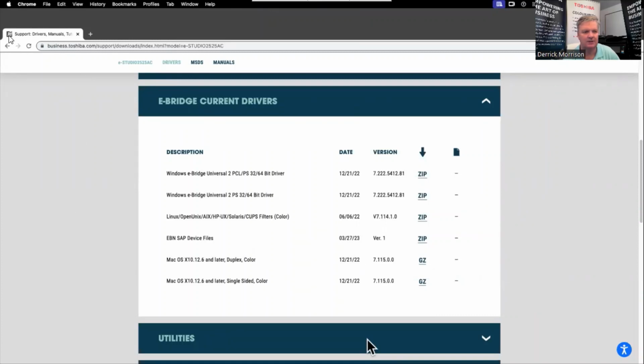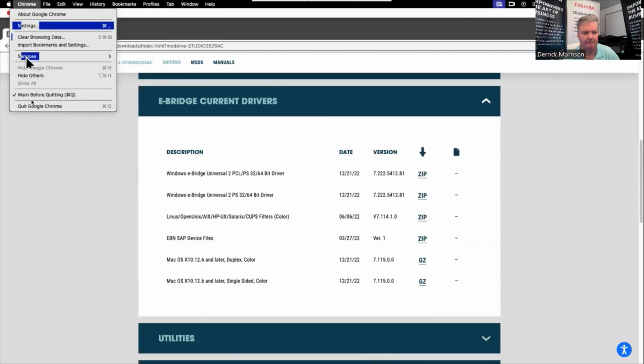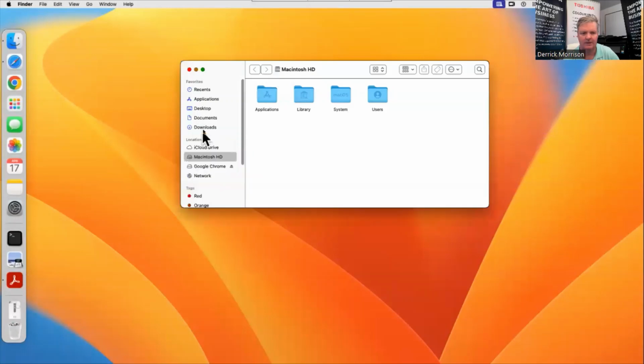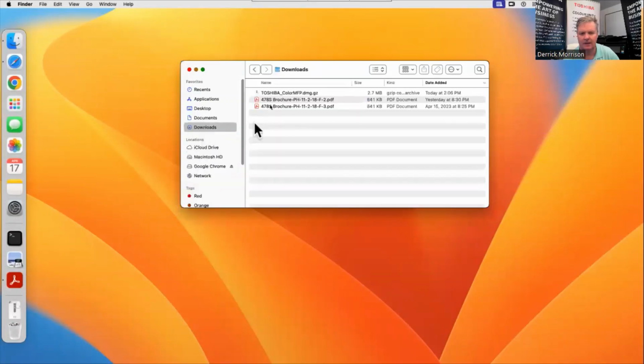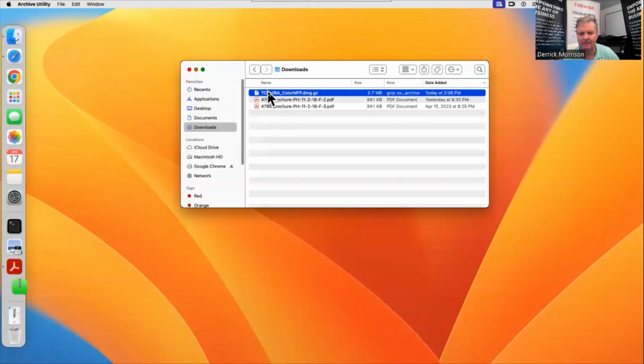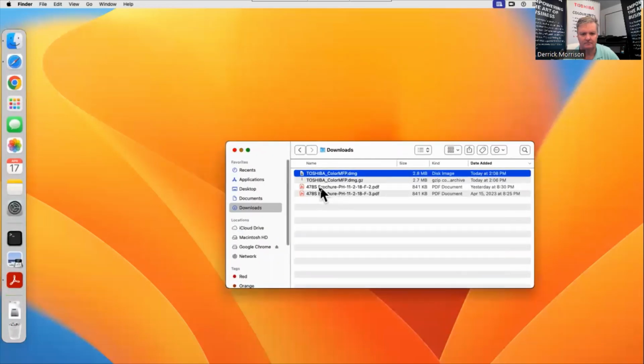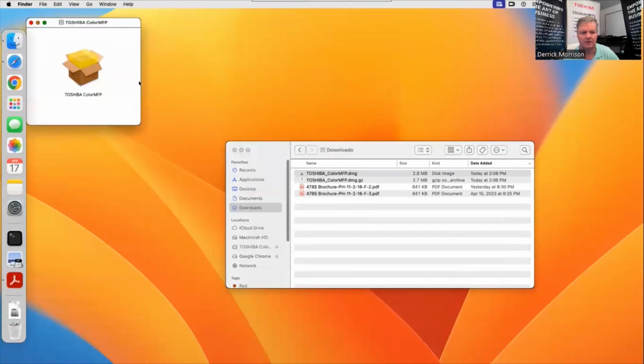So we'll close this screen and go to our downloads. Right here. And there's the driver right there. We're going to double click that driver. It's going to open up the installer. There it is there. We're going to unpack it.